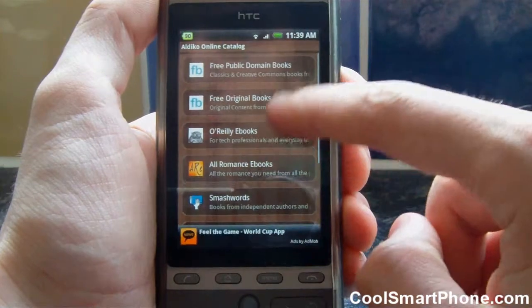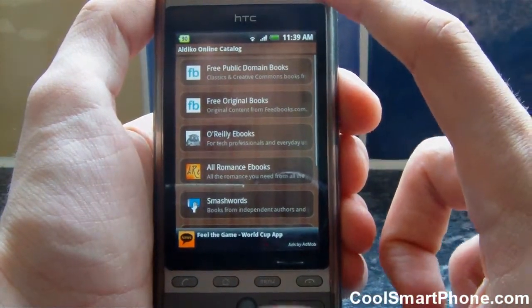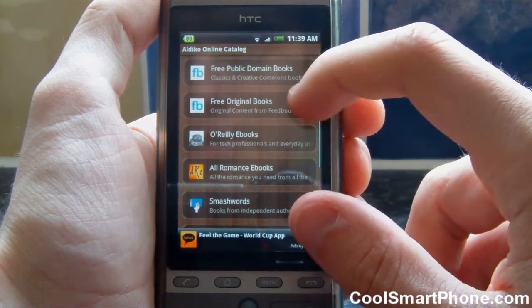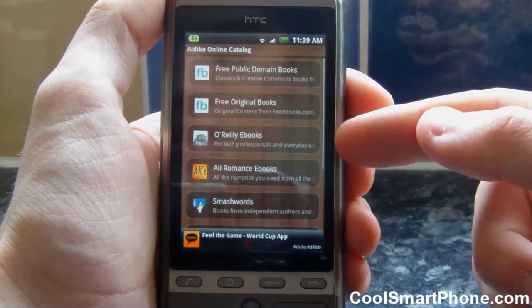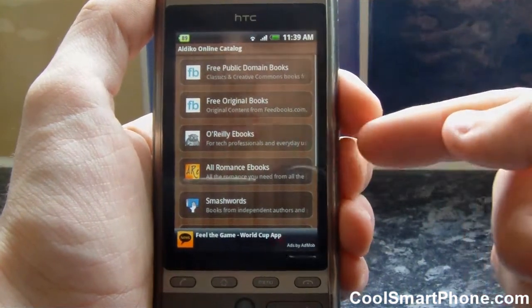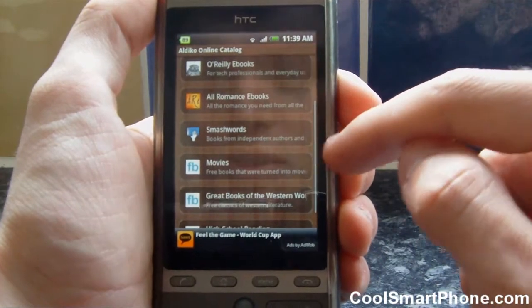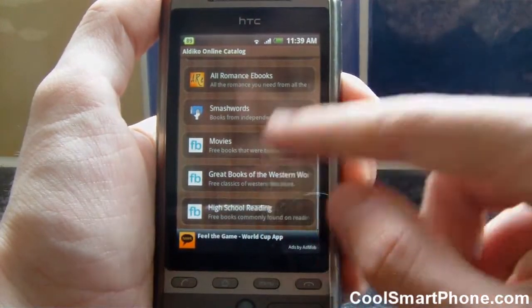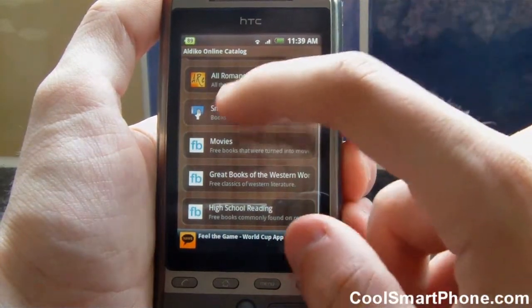Here we have all of the different categories that you can download books from in Aldiko. Free public domain books, free original books, O'Reilly ebooks you have to pay for. They're tech specialists though, you can learn some new software through those. Romance, Smashwords, independent authors, and you've got more free book stuff, movies, great books from the Western world, and high school reading.